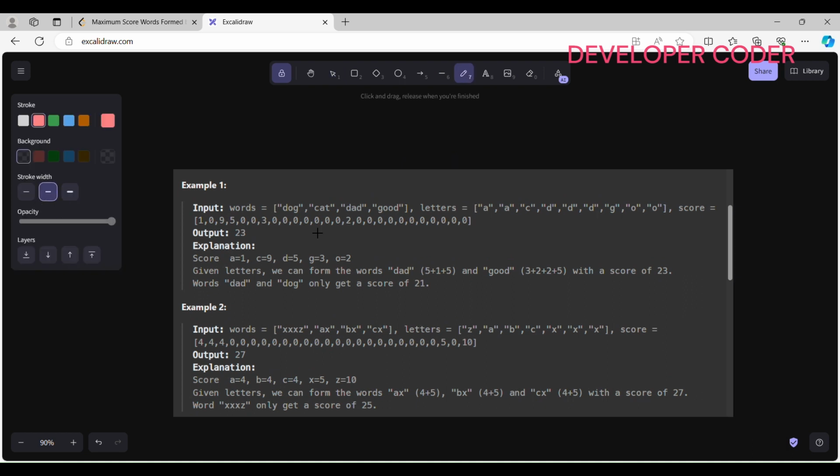See here, this is example 1. In this example, these are the words given to us in a list format: dog, cat, dad, and good. And these are the letters we have to use, and these are the scores of each character from A to Z.